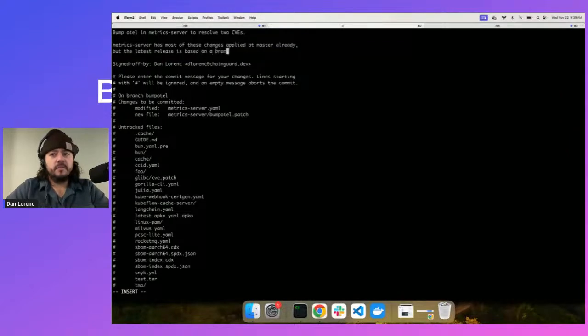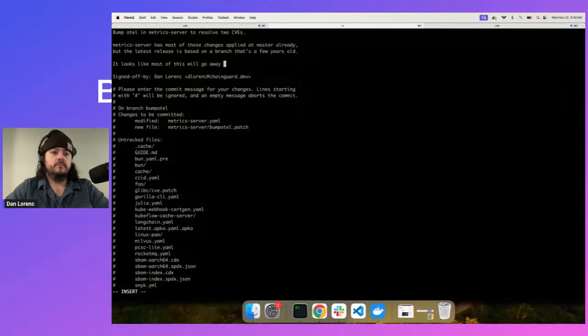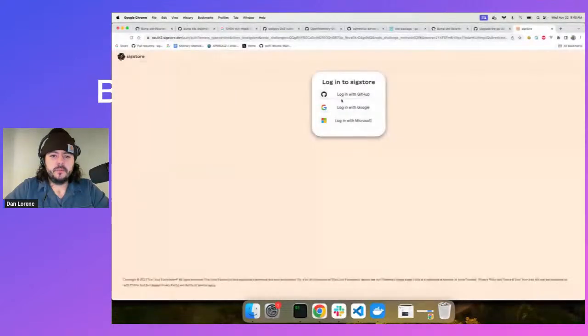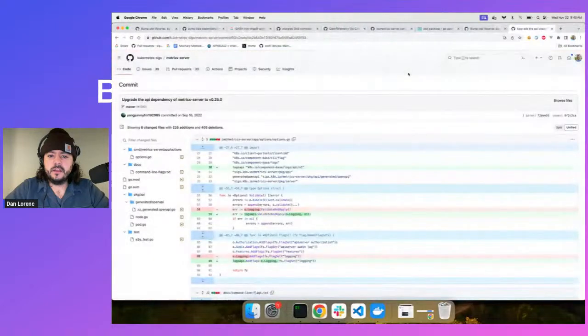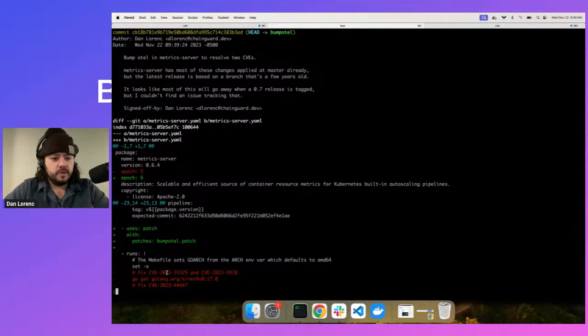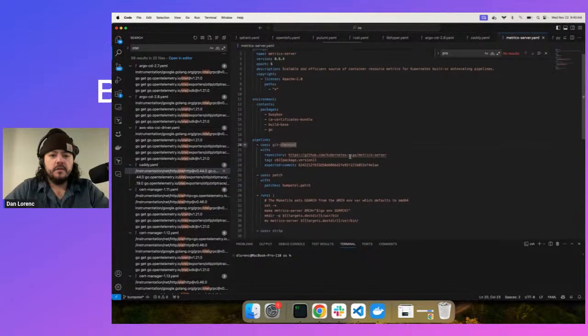Latest release is based on a branch that's a few years old. And I realized we should leave a comment in the patch explaining why we have that applied. So let's do that quick before we actually send this PR. So we get this CVE. So we get all these CVEs plus the other two that I just added. So let's add that here.